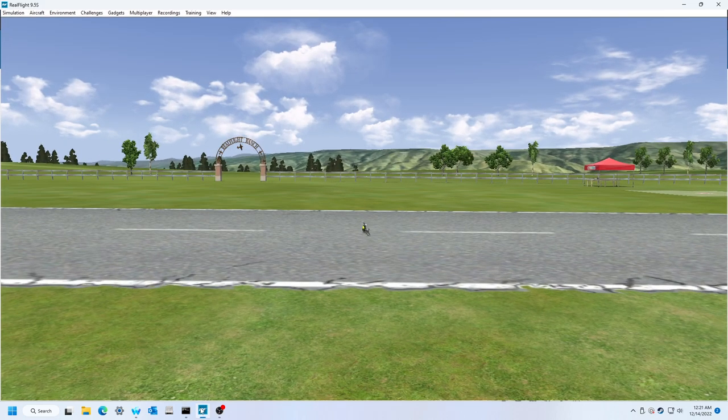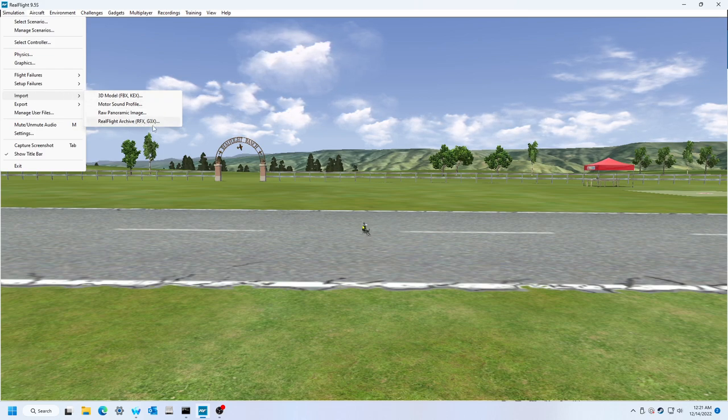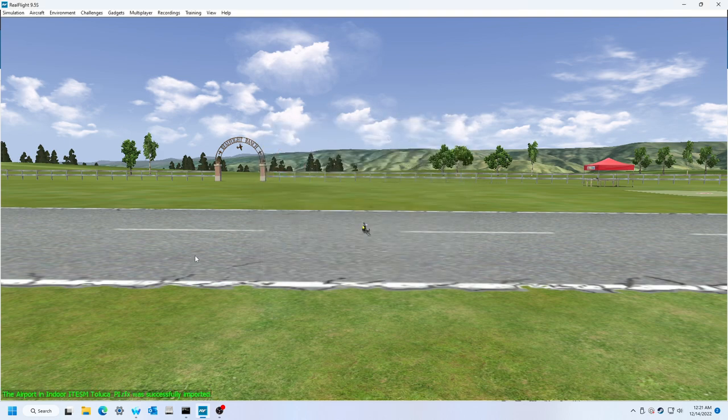Then go into RealFlight. Up here, upper left, go to Simulation, then Import. You want the RealFlight Archive RFX because it's an RFX file. Click that. You have to find your downloads folder because it doesn't automatically go to it. And boom, we want that file. Hit open. Right here it says successfully imported. So now it's in your list.